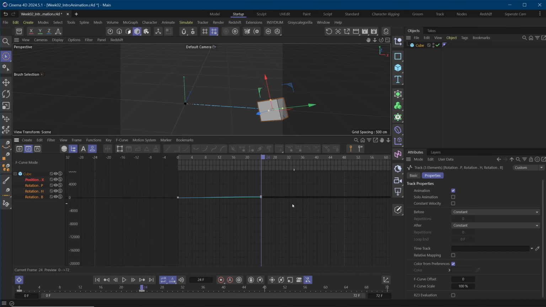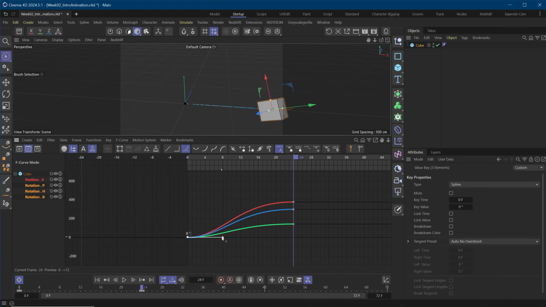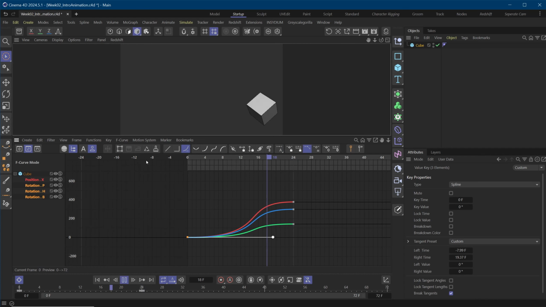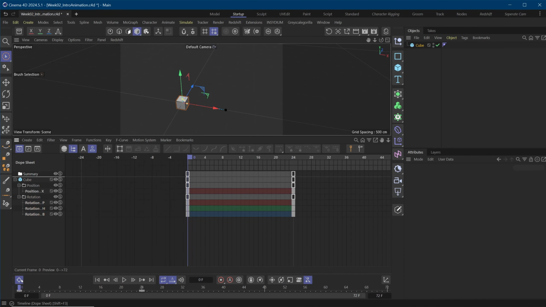Okay, so if we were to select all three of the rotation ones, we can then do the same thing where we're fading in and out. So see, it's pretty crazy. You can show or hide the F curve editor with this icon in the bottom left corner. So we can tick and untick that.